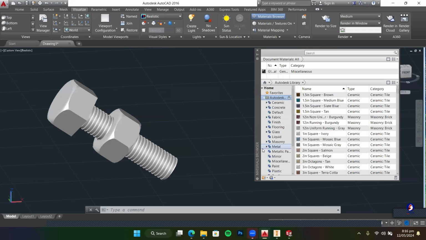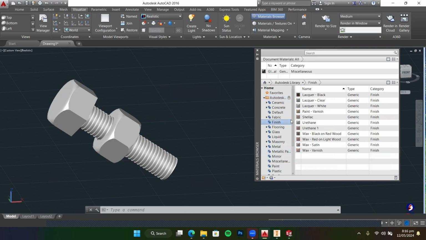Good. So these are all the materials. We have ceramics, concrete, fabrics. When you want to do finishes, we have it. When you are doing flooring design, when you want glass, liquid, metals, metallic paints, mirror, paint, roofing, site work, stone, wood, all these designs. But we mostly deal in what?